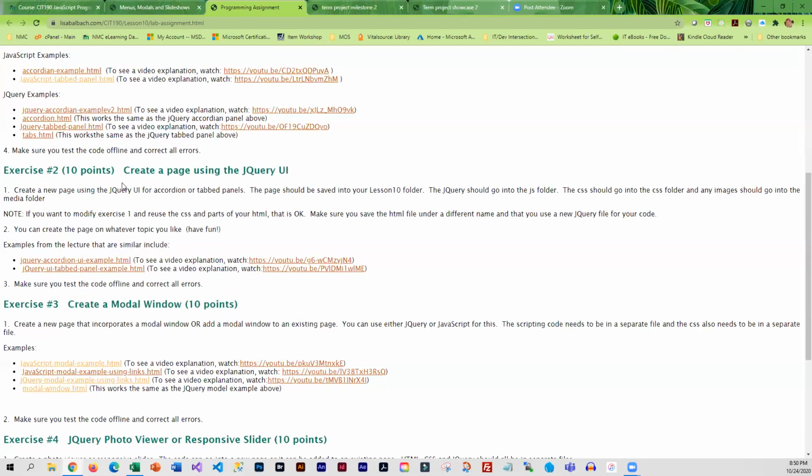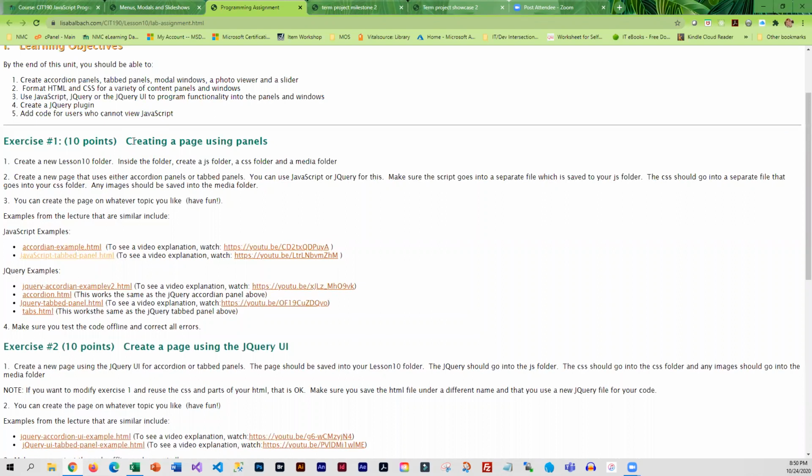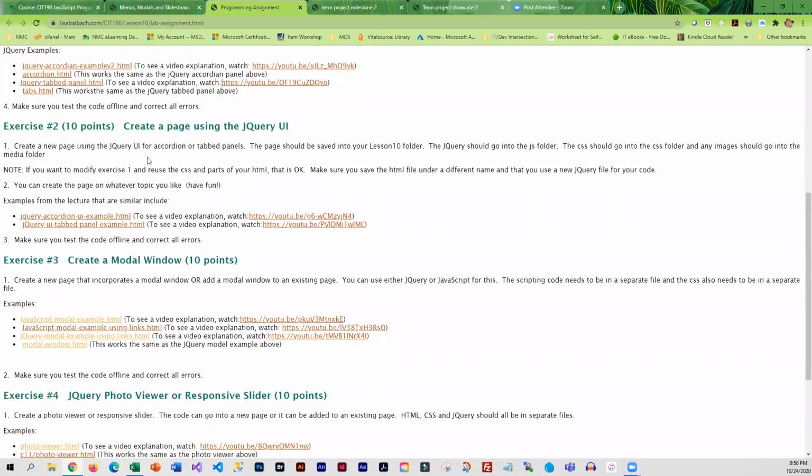Then you are going to basically do either accordion or tabbed panel using the jQuery UI. So for this first one, it's accordion or tabbed, and you have to pick JavaScript or jQuery. For the second one, you're going to do accordion or tabbed, and you're going to use the jQuery UI. And for either of those, if you like the way it looks and you want to kind of do a menu for your term project and kind of double dip the exercise with your term project, that's absolutely fine.